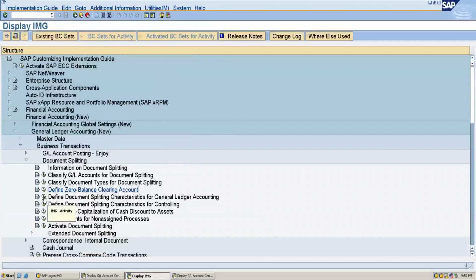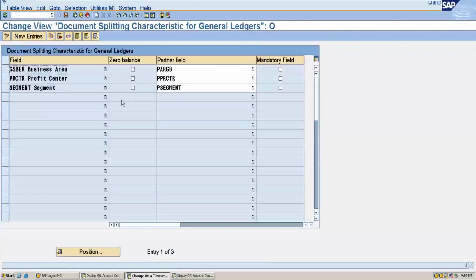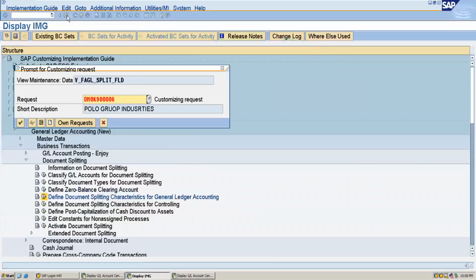Here we can define document splitting characteristics for general ledger accounting. Okay, so I will be selecting the characteristics as profit center. Okay, and give the mandatory field also tick. So if you want the business area, you can do it here. So I am selecting it as the profit center. Okay, and I will save this.